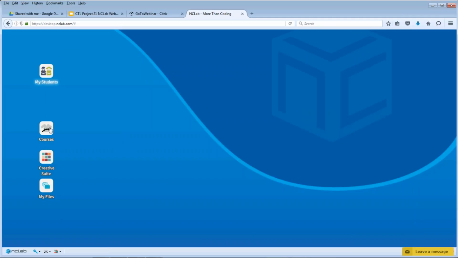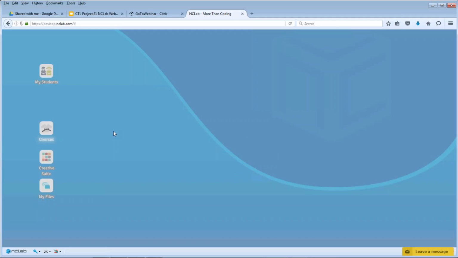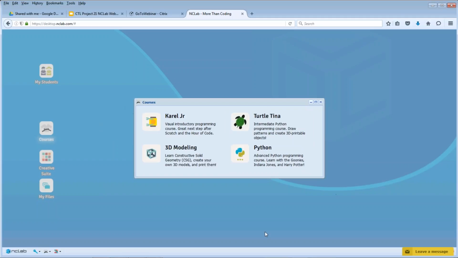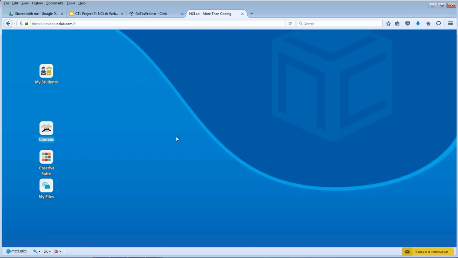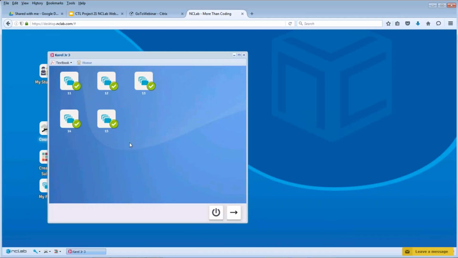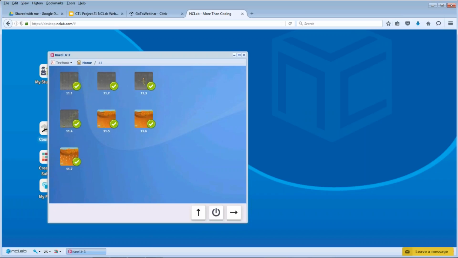Okay, if I go to the courses button, I'll double click on that. And you can see there's access to all the courses. So if I click on Carol, you can see there's the 5 sections, or 5 parts, I should say. And then let's say I go to 3, okay? So now this shows me my 5 sections within 3. If I click on this, it'll open up the section. And there are the 7 levels within the section.